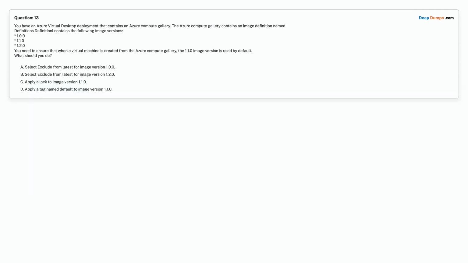Question 13. You have an Azure Virtual Desktop deployment that contains an Azure Compute Gallery. The Azure Compute Gallery contains an image definition named Definition1. Definition1 contains the following image versions: 1.0.0, 1.1.0, 1.2.0. You need to ensure that when a virtual machine is created from the Azure Compute Gallery, the 1.0.0 image version is used by default.